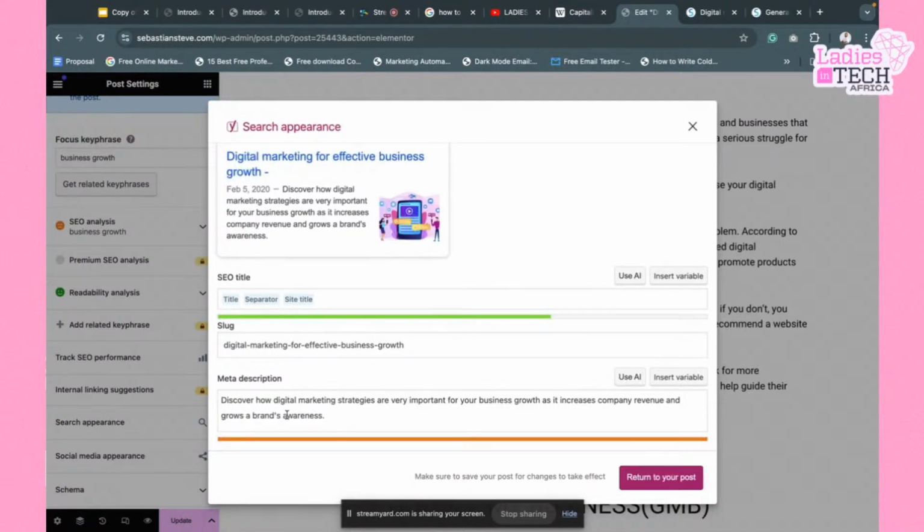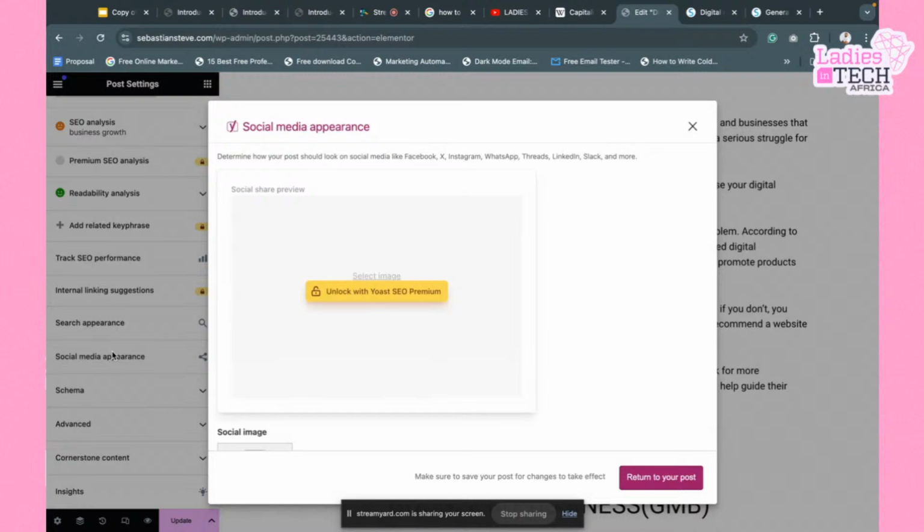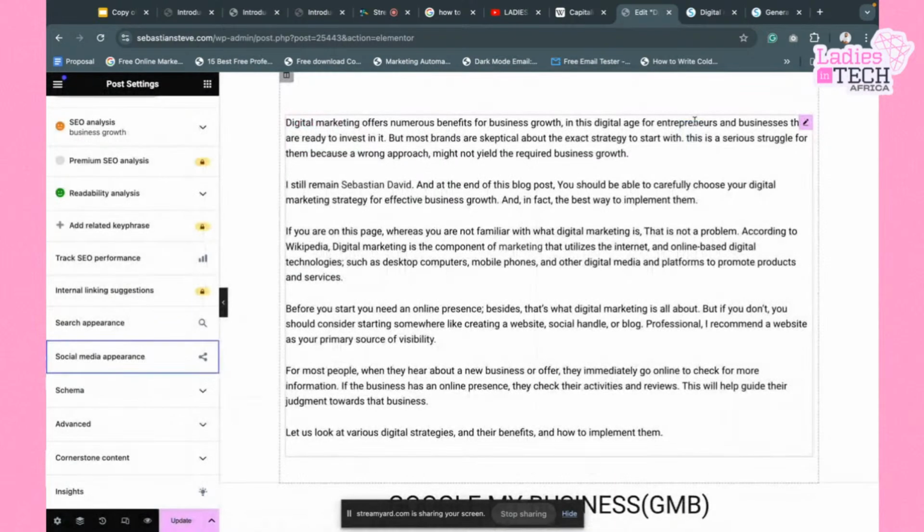Okay, so remember it says something about the meta description, that I should make some changes on my meta description. Once I make those changes, you see this is now going to turn green, and I can insert variables and I can use AI. These are all new features, especially the use of AI to help you create a tailored meta description. Social appearance, this is a premium feature, it's not set up.